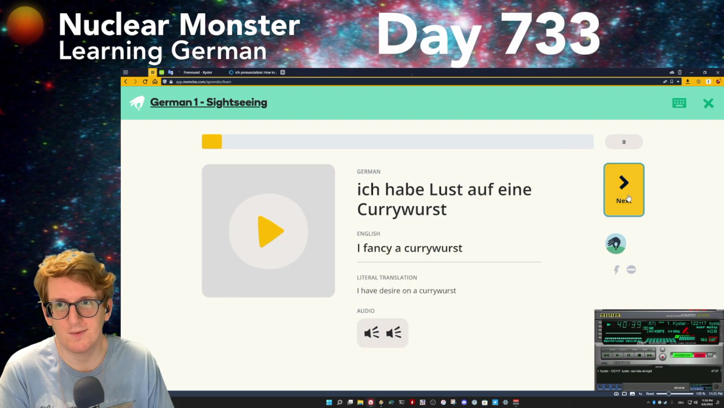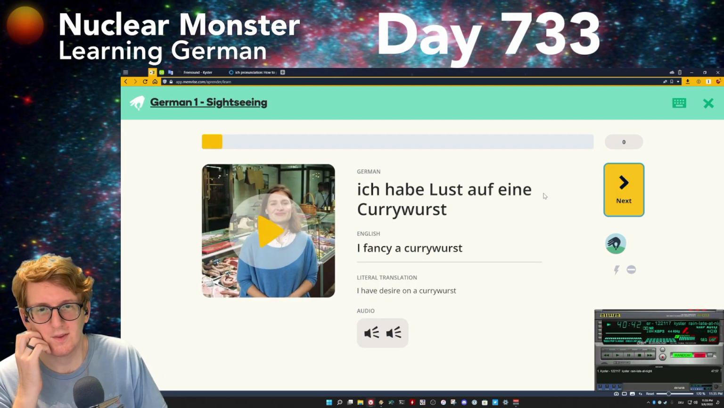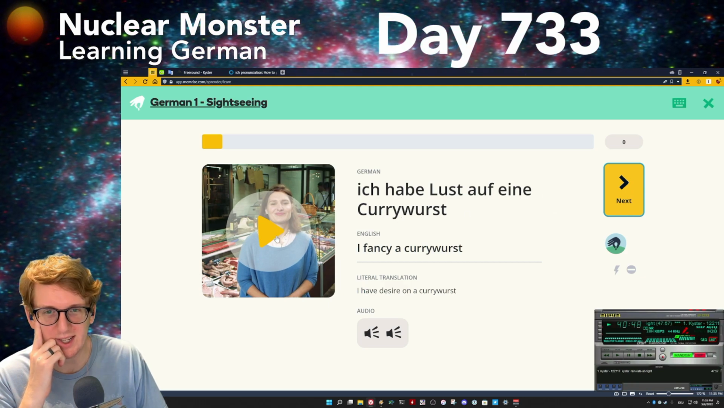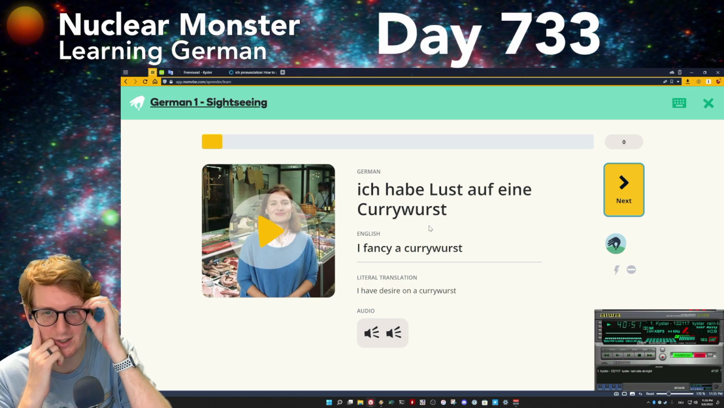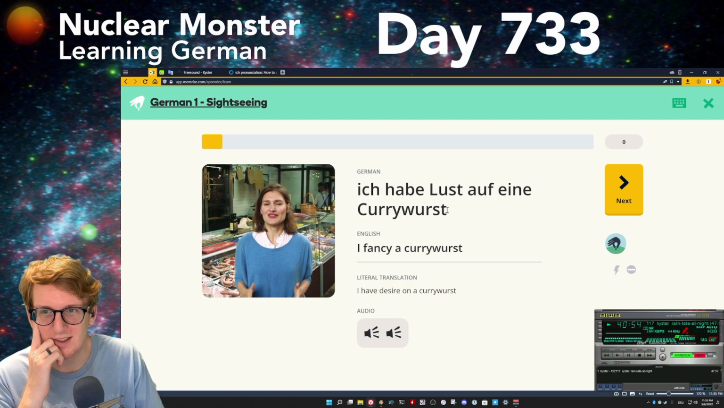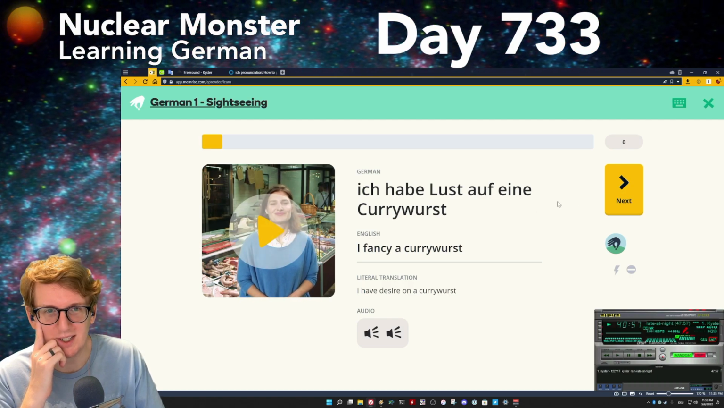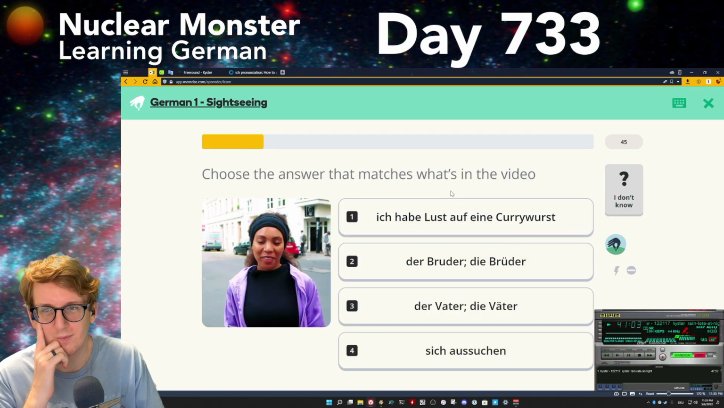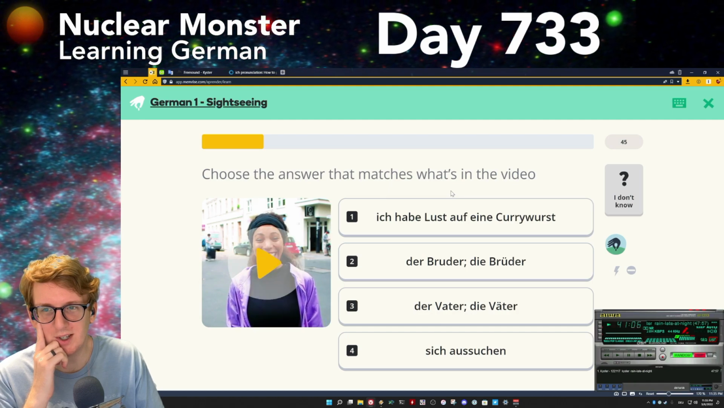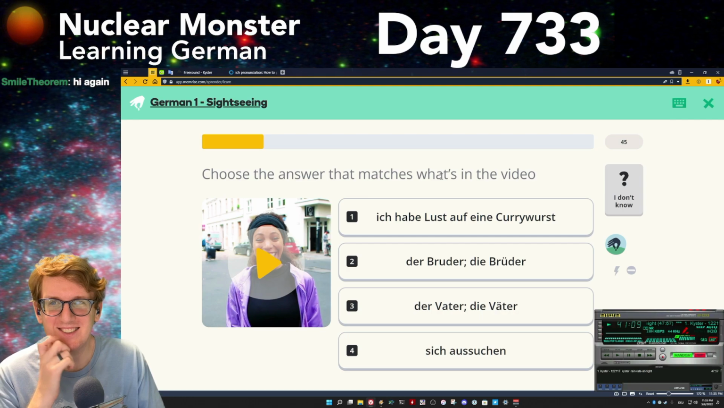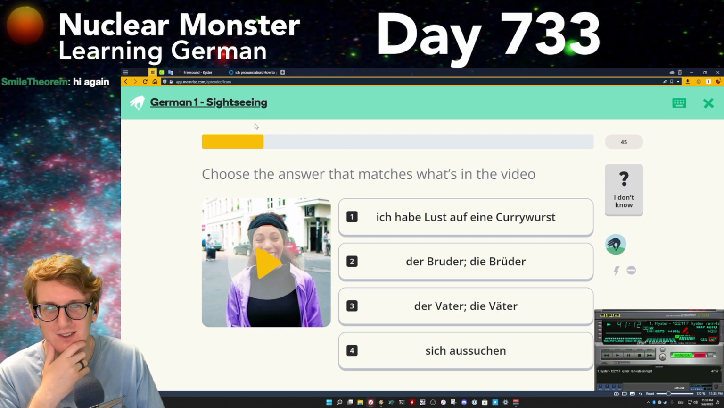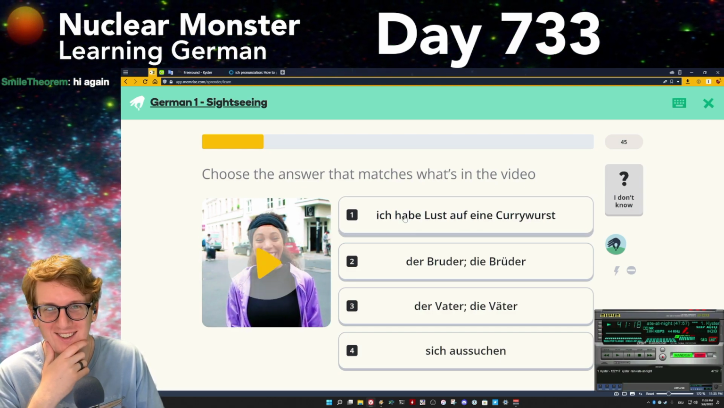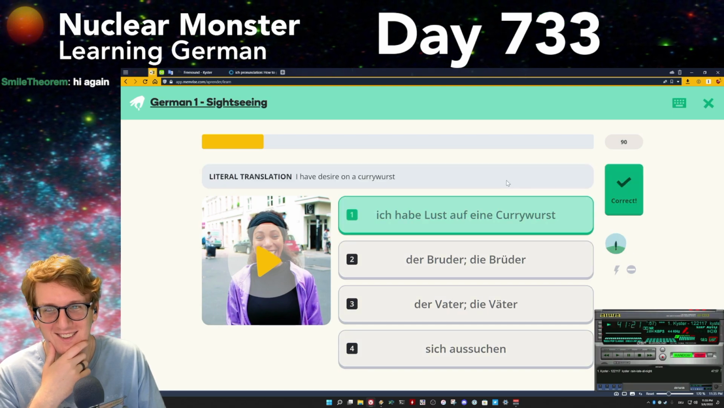Laufen is to walk. Ich habe Lust auf eine Currywurst. Oh, there we go. I would like a curry. I desire a currywurst. I fancy a currywurst. Ich habe Lust auf eine Currywurst. To walk is laufen. As you'll see from our Duolingo, laufen also kind of means running. Ich habe Lust auf eine Currywurst. She is having a fun time reading that line.